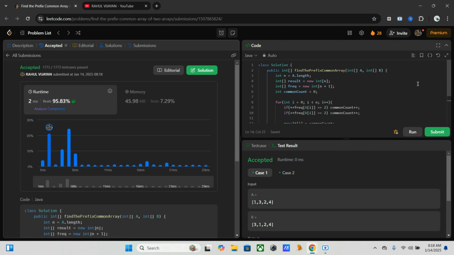So that's it. This is how you can solve the prefix common array problem, a classic MAANG-level interview question. It's all about understanding the problem, using the right data structure, and writing efficient code. I hope this explanation was clear and helpful.